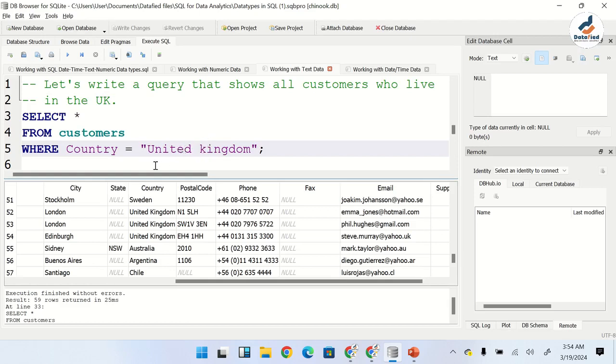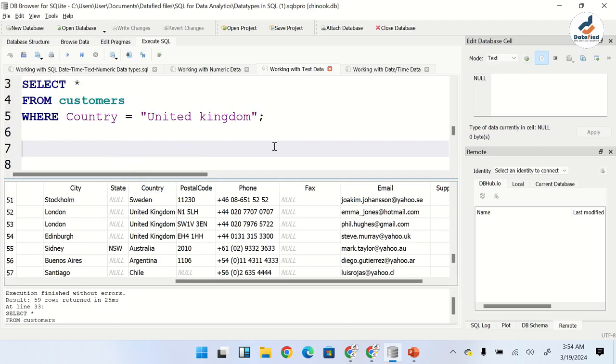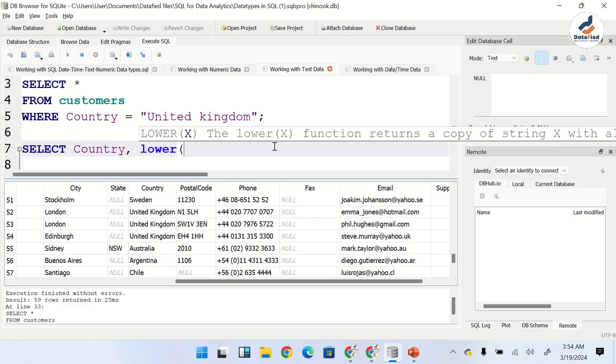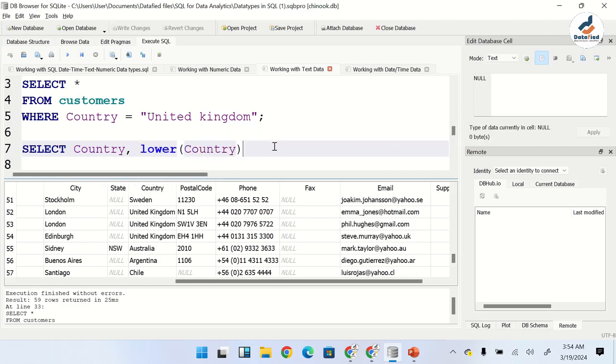What I can do is to go into the country column and lower everything. Lower everything. So what do I mean by lower everything? I'll quickly write a query to explain that. So I want to select just the country column, lower of the country column. Okay, let's see the effects, and upper of the country column.